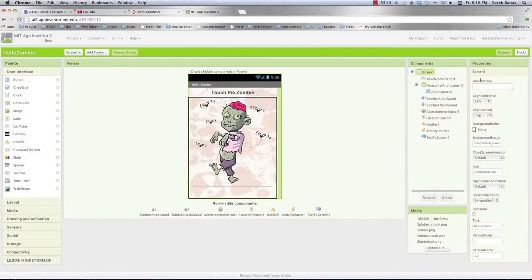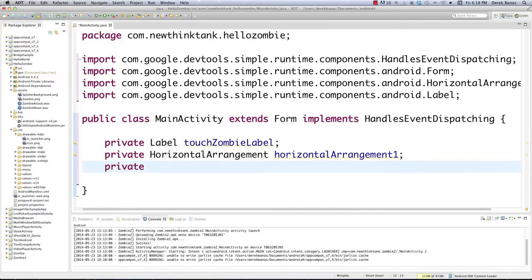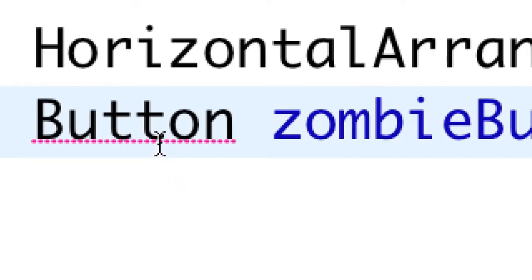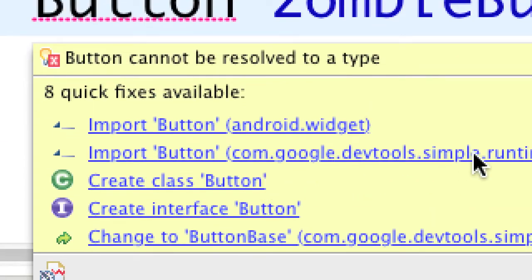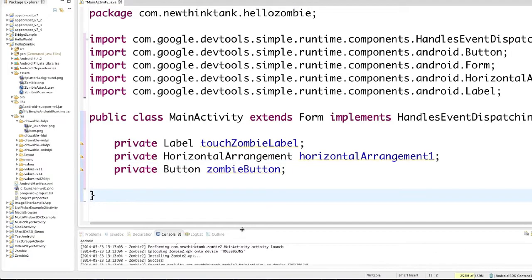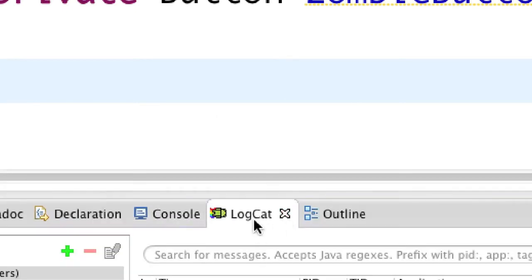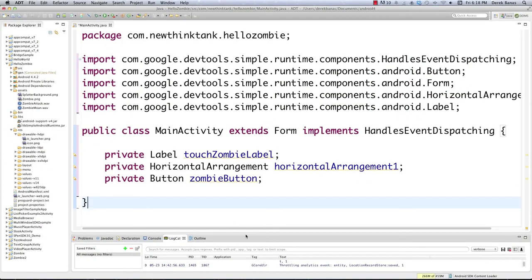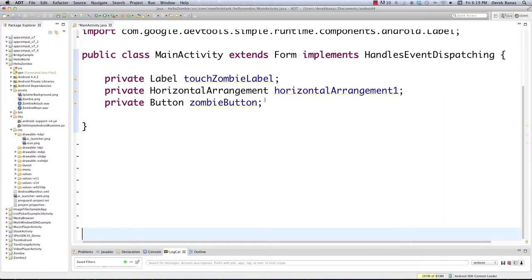What's the next thing we need? Well, we need a zombie button to put inside the horizontal arrangement. No problem. Private button, zombie button. Same exact name, everything's the same. Come in here, put your mouse over it, and click on import, and make sure you click on the com Google Development Tools Simple Runtime. That one. There you go. I'm going to move this thing out of the way. If you ever hear me talk about logcat, this is logcat right there. This is where all your errors are going to show up, but don't worry about that. And of course you're going to be able to just copy and paste all this code, and for a while that's what you're going to do until you just remember how to use this stuff.